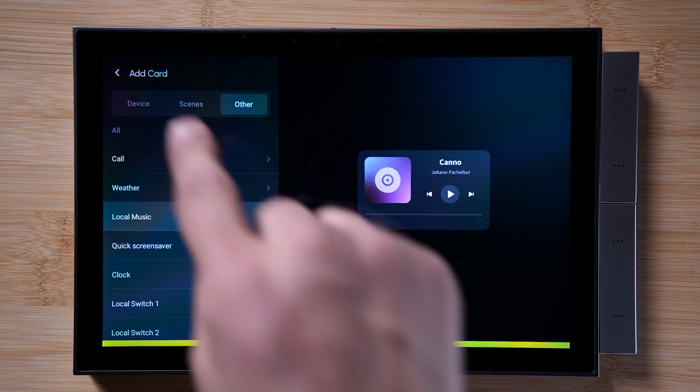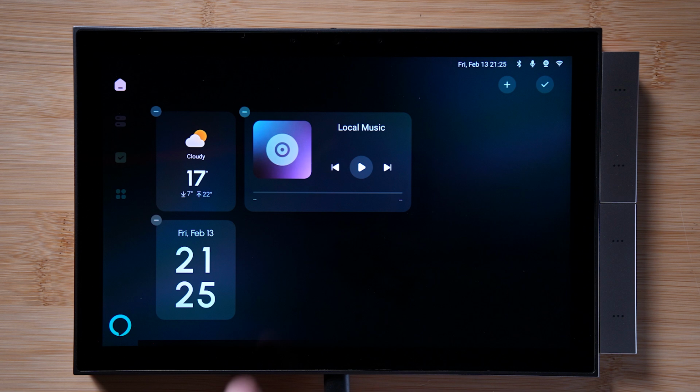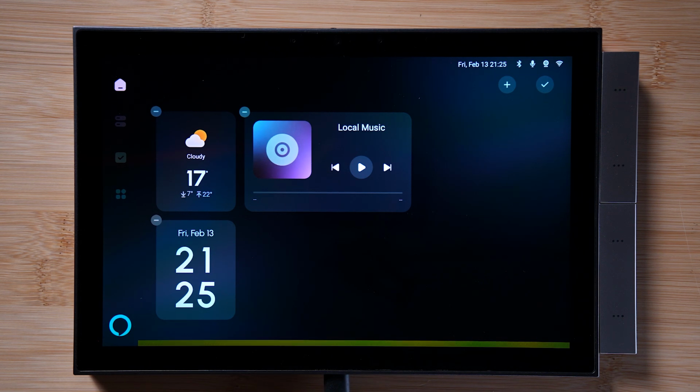Customizing the dashboard allows you to tailor Helix Pulse to your daily routine. You can adjust the layout at any time as your needs change.